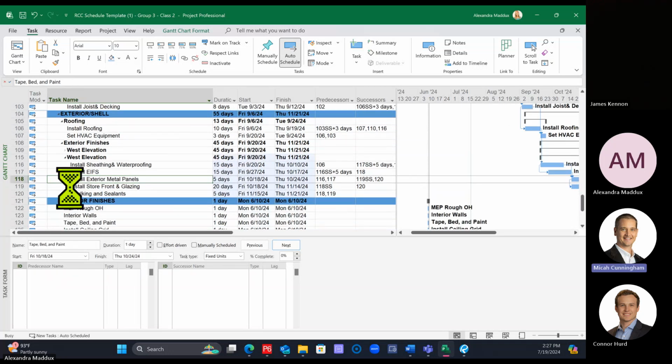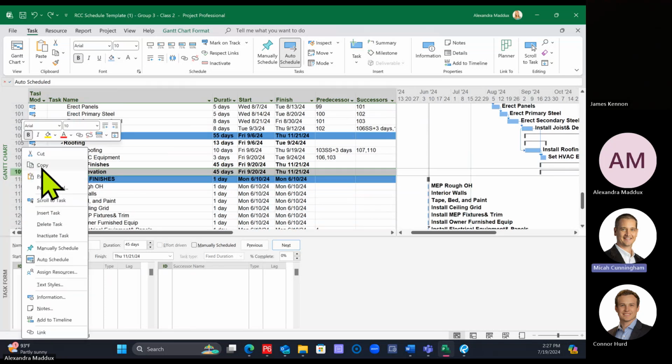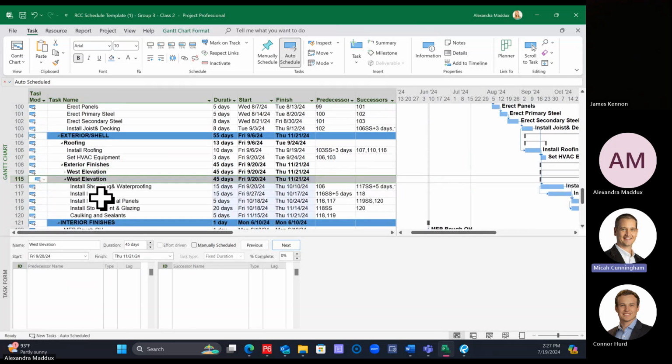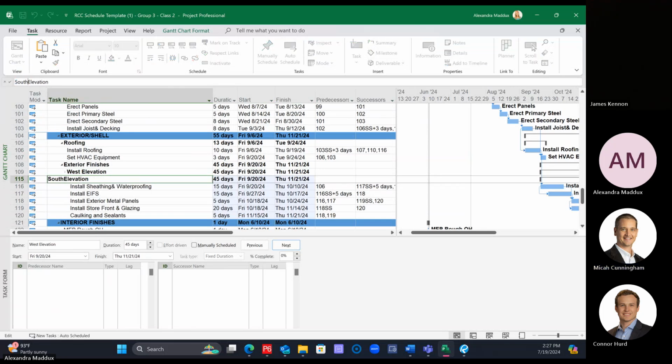I'll do that one more time. I clicked on the whole row for west elevation while it was collapsed, right clicked and copied. Then I right click on the row I want it to go above and paste. So now I have exterior finishes, west elevation, west elevation. Let's rename this one south elevation.